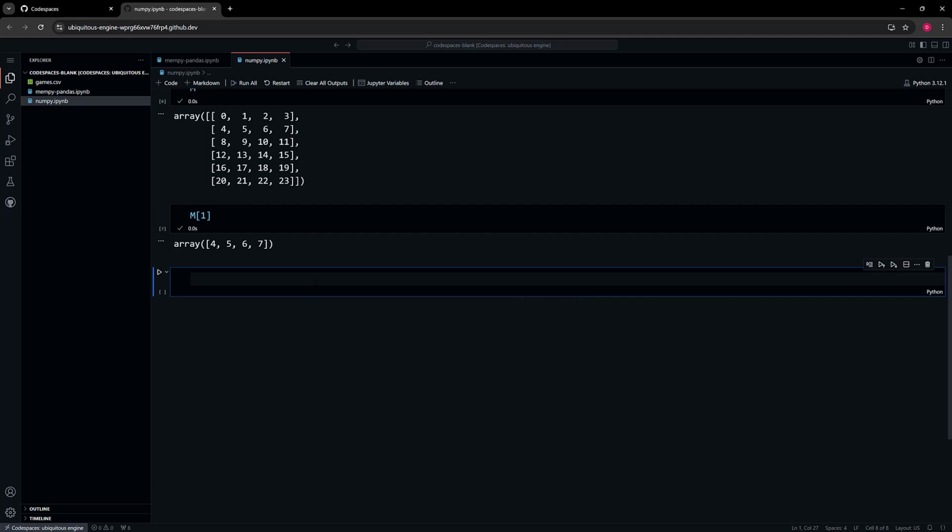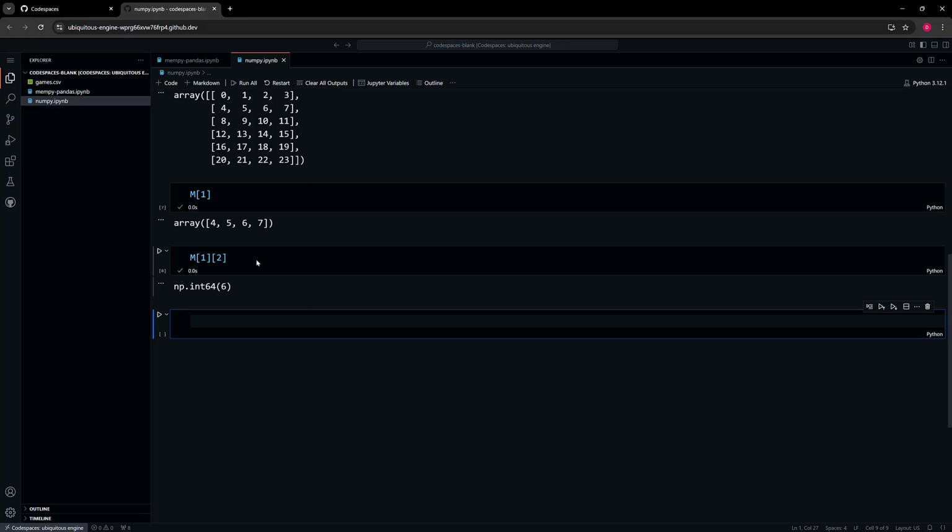And I can go even further. So I'll chain another index operator to this, and this will get the third item in this row, which would be 6. Now, if you're looking at this, you might think, hey, this isn't much different than indexing into a nested Python list. And you're right, syntactically it's not.